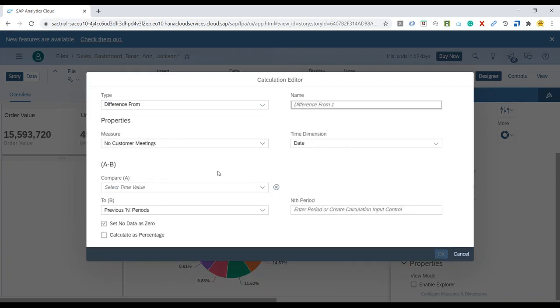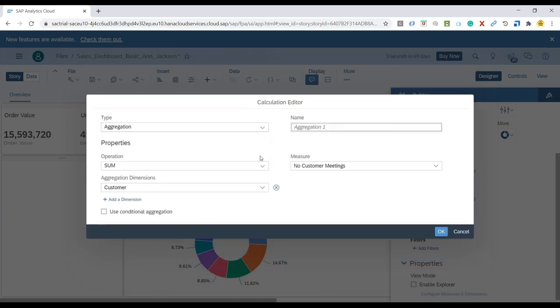Then comes difference from, where you want to calculate on the fly a difference between two measures, between, let's say, last quarter and this quarter. What is the difference between the order value or customer meetings? Since last quarter, how many customer meetings were done? And I find that there are very few because of Corona. So I will get to know that. The next option is aggregation. Very simple. You can do a sum, min, max, and this is what we're going to use for our calculation to count the total number of orders.